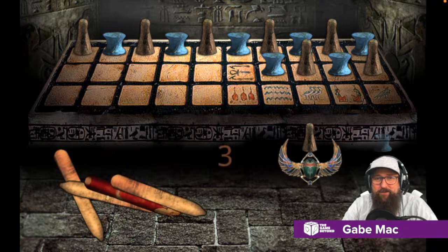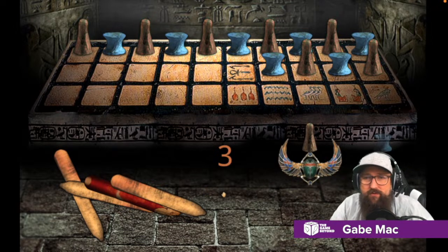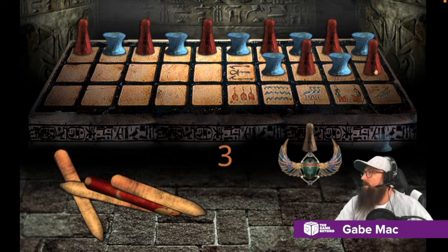So I'm going to go ahead and roll. And I got a 3. You see there's 1, 2, 3 sticks that are facing up. And now I can move my pawns. So I'm going to move this pawn. Which one? Let's see. 1, 2, 3.